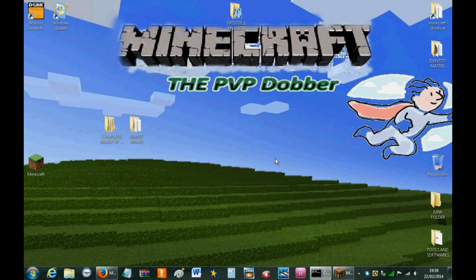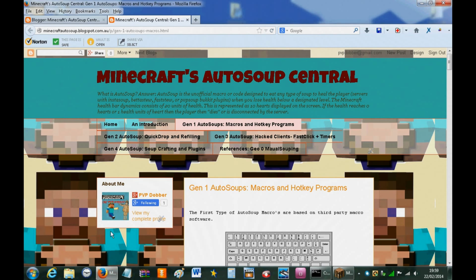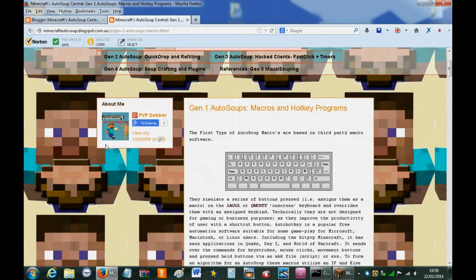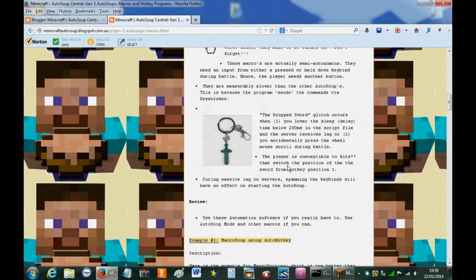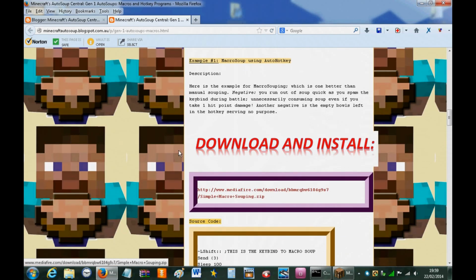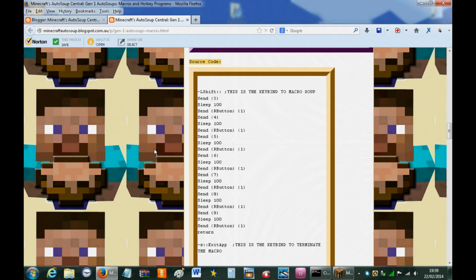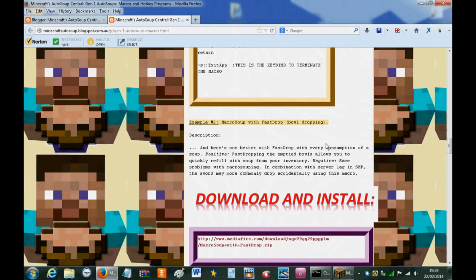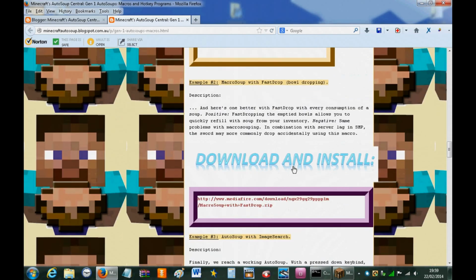And now we will learn how to install the fast drop macro Autosoup. Fast dropping is a second generation type of Autosoup that requires you to drop the bowls onto the ground. By doing so, you greatly improve your chance of refilling much more quickly than, say, grabbing all the bowls into one location and stacking.